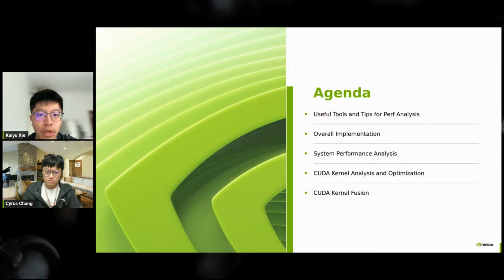Today I'm not going to introduce too many details on how those optimizations are landed into TRT-LLM. We're going to focus more on how we are going to use those tools, and how the functionalities provided by TensorRT are going to help with the performance analysis. So let's get started.